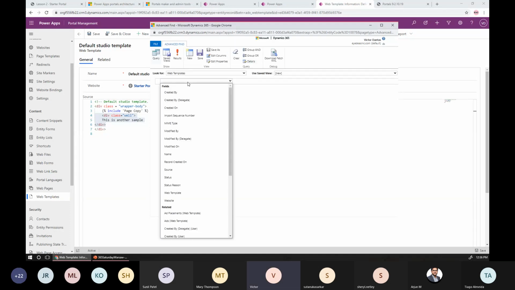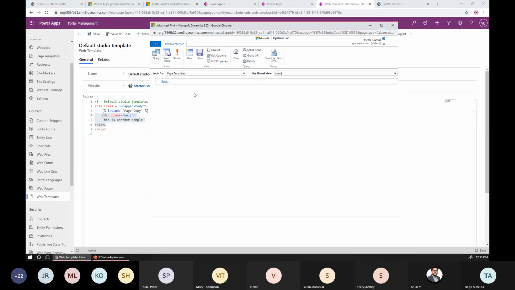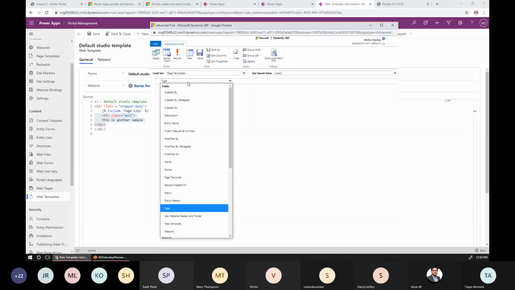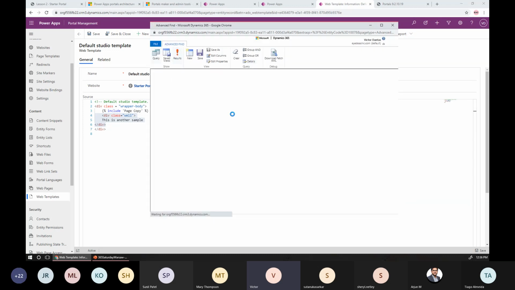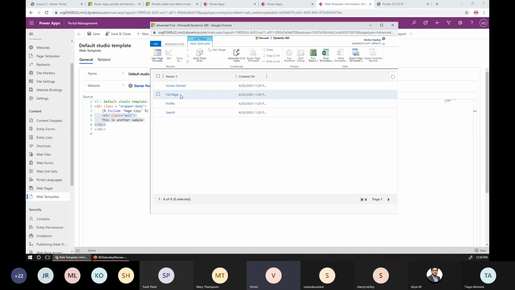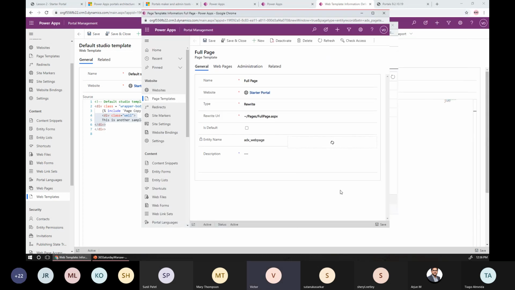So type, sorry, template of type rewrite. All right, so let's click on this full page one. And you see here that on this example, it's pointing to a file, an ASPX file.